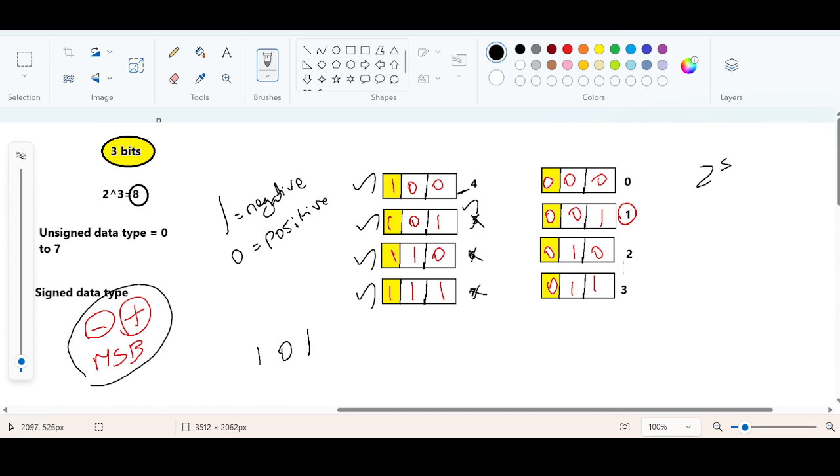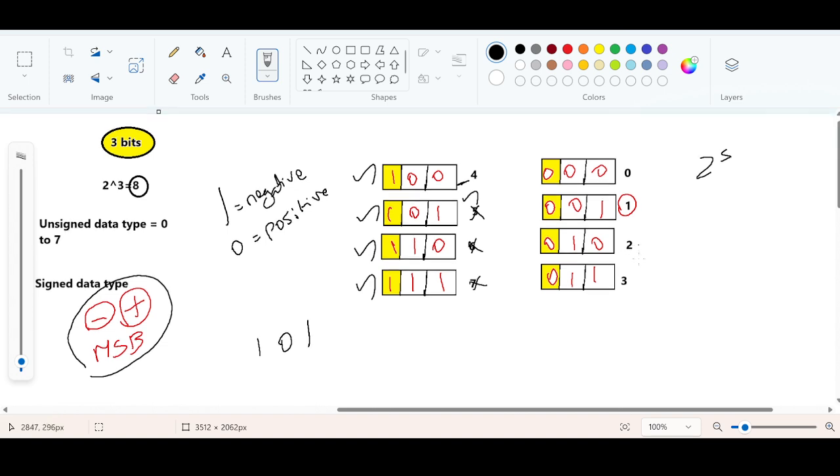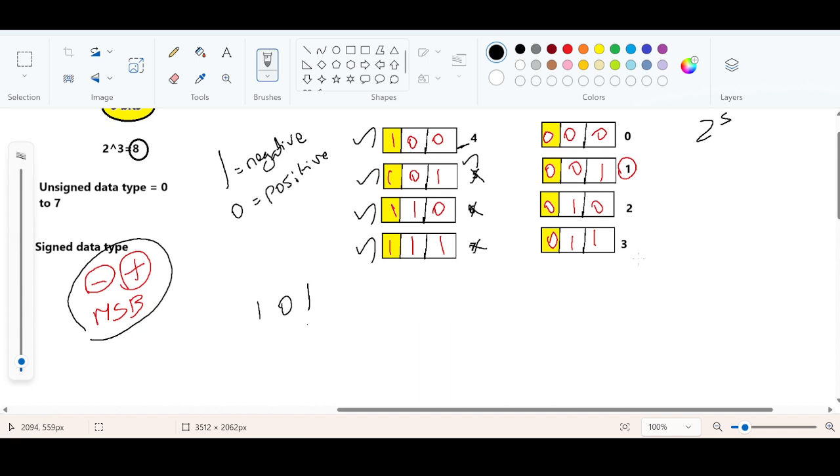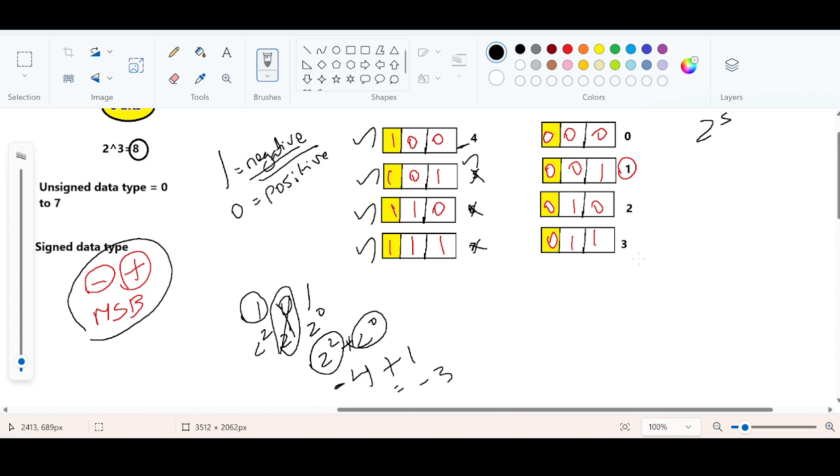101. I will explain this. Just raise the power: 2 to the power of 0, 2 to the power of 1, 2 to the power of 2. You don't consider the 0th bit because the bit is 0. The remaining values are 2 to the power of 2 plus 2 to the power of 0. 2 to the power of 2 is going to give you 4, but make sure that the most significant bit is 1, so it is negative. Put a minus sign. Plus 2 to the power of 0 is 1. What would be the answer? Minus 3, isn't it? Can I do it as minus 3? Right?